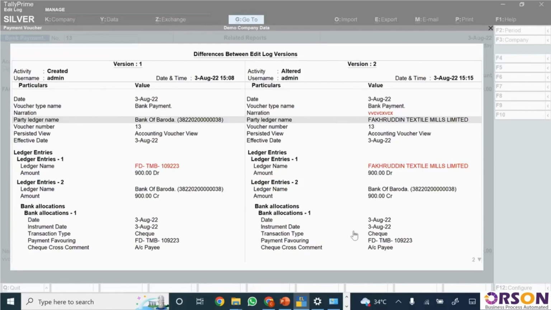So for any of the masters that you are creating, you can delete the same in the edit log also, and the trail for the same would be available. The only thing is that prior to deleting, you need to delete the relevant transactions for that particular ledger master. Then you would be able to delete. So yes, it is available for all the masters and the transactions. You could trace the edit log for masters as well as transactions.